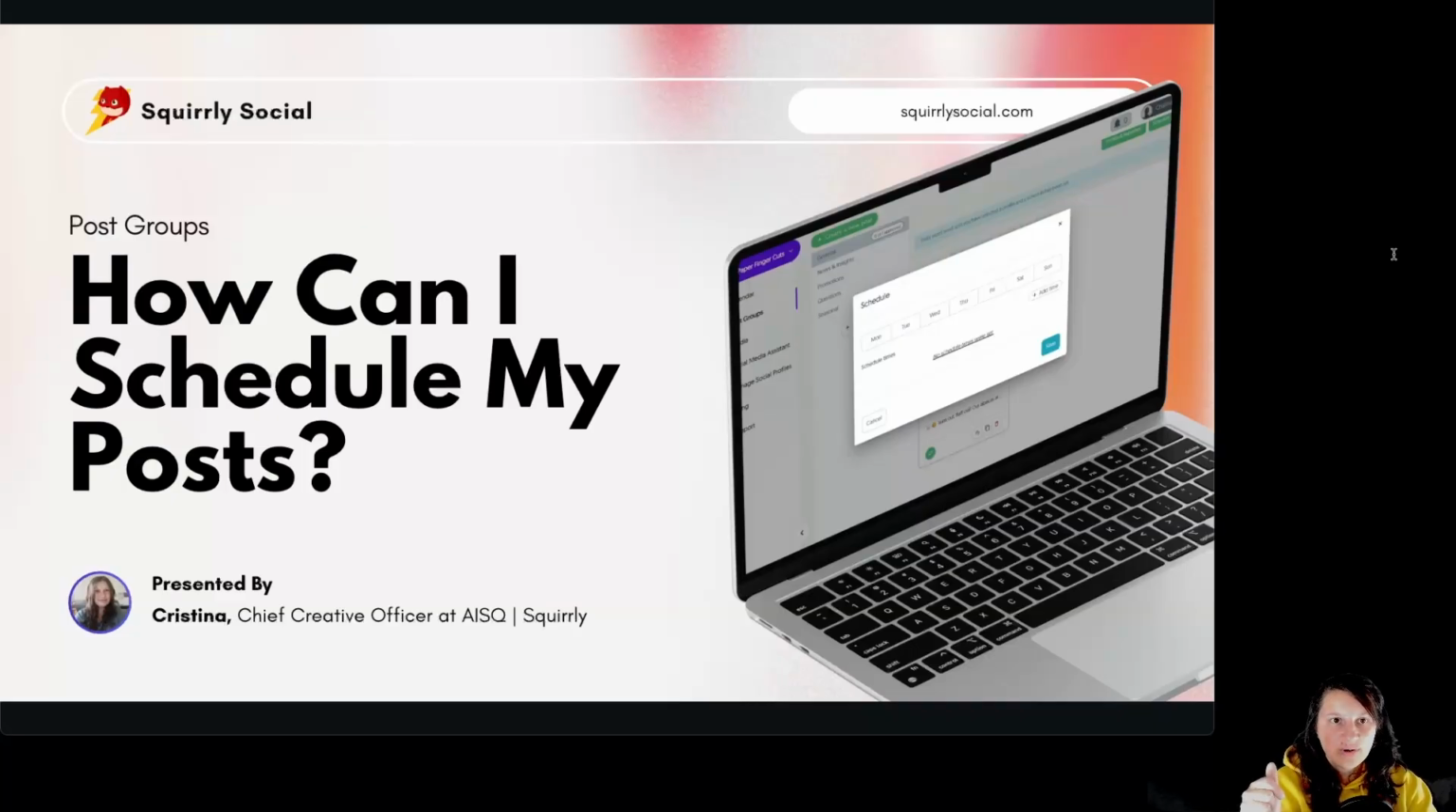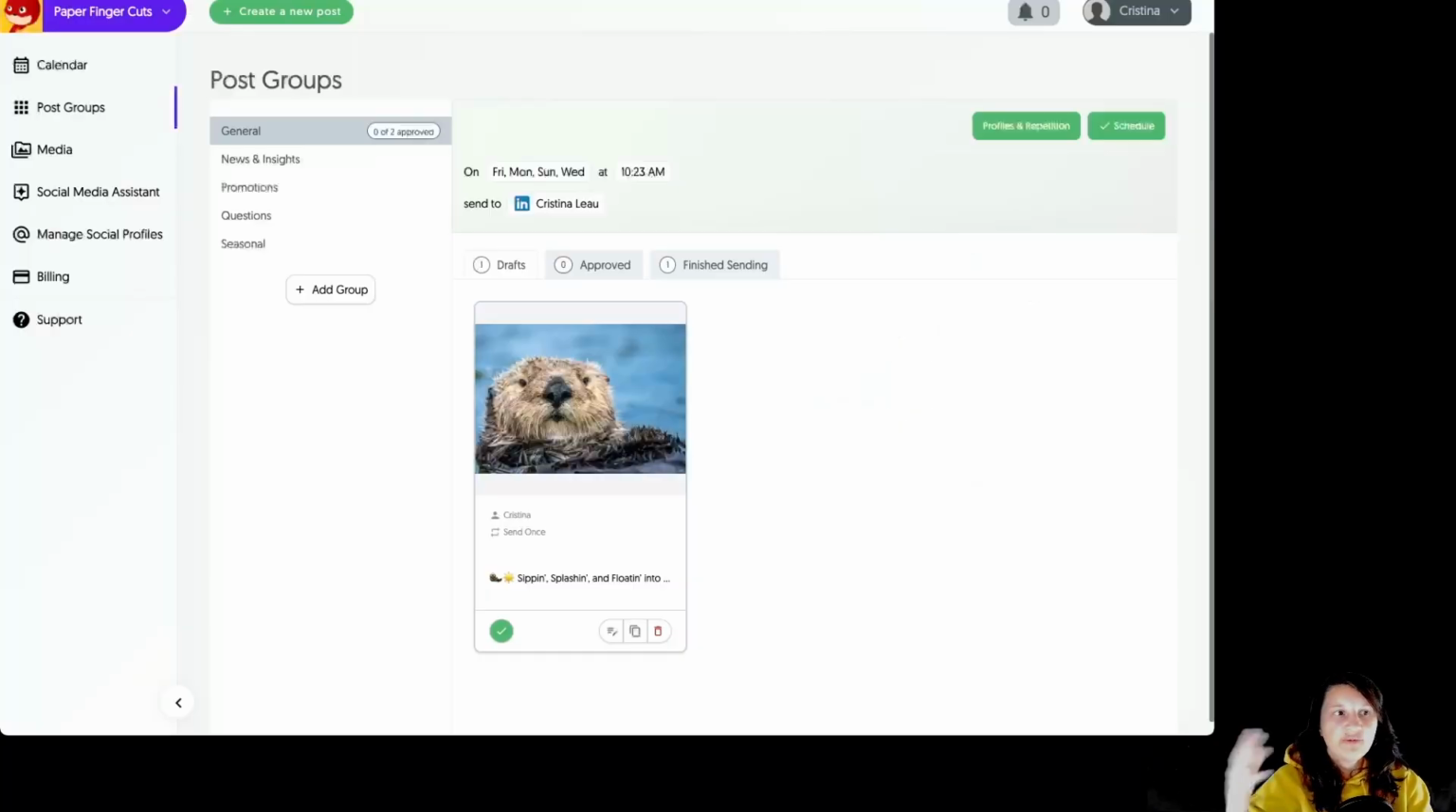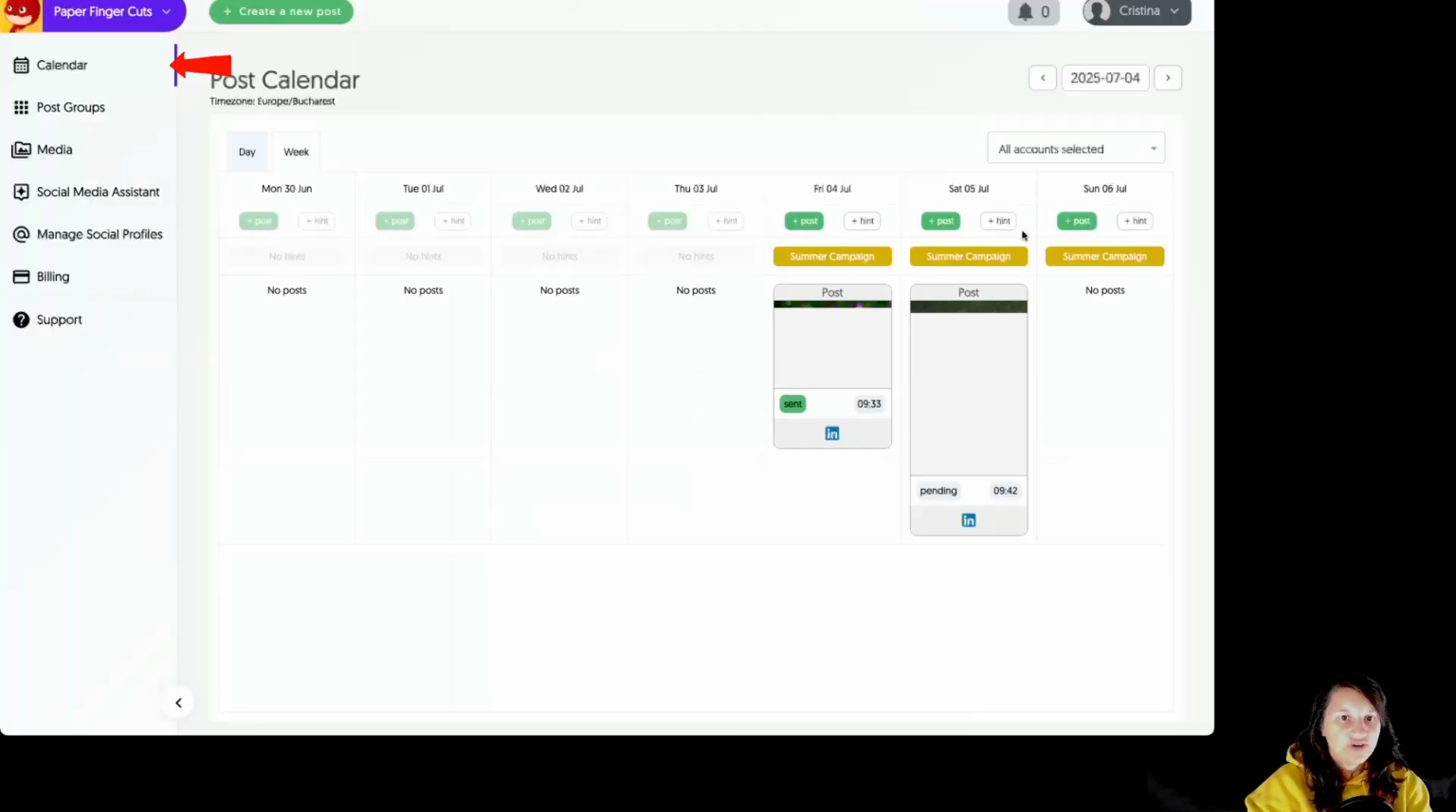How can I schedule my posts? Right now we are inside the post groups feature. In order to schedule your posts, you basically have two main options, either using the post groups feature over here or the calendar feature over here.